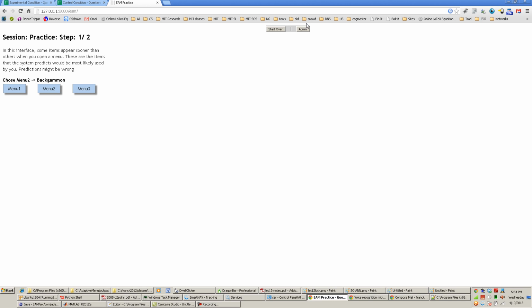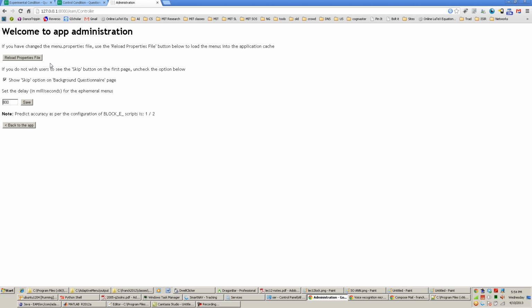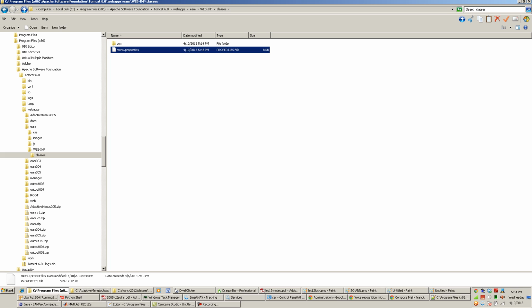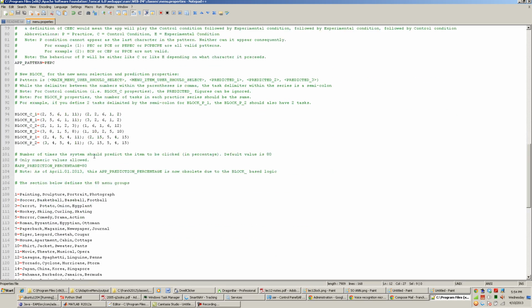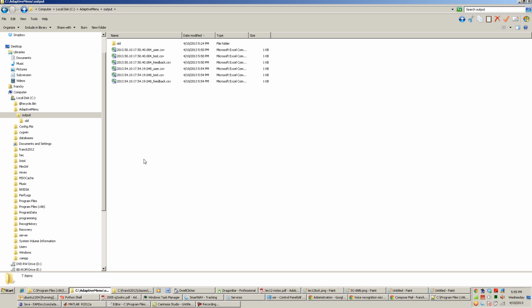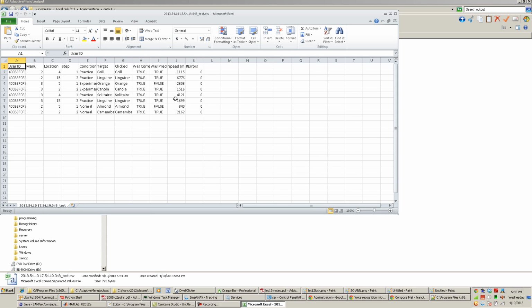Just one more thing, we have in the application the admin panel, which allows you to change the settings. You can also go to the menu property file, which defines very precisely everything in the experiment here. So the task, the block order, and so on. And in the end, we get some CSV file that contains the user input with all the time stuff.